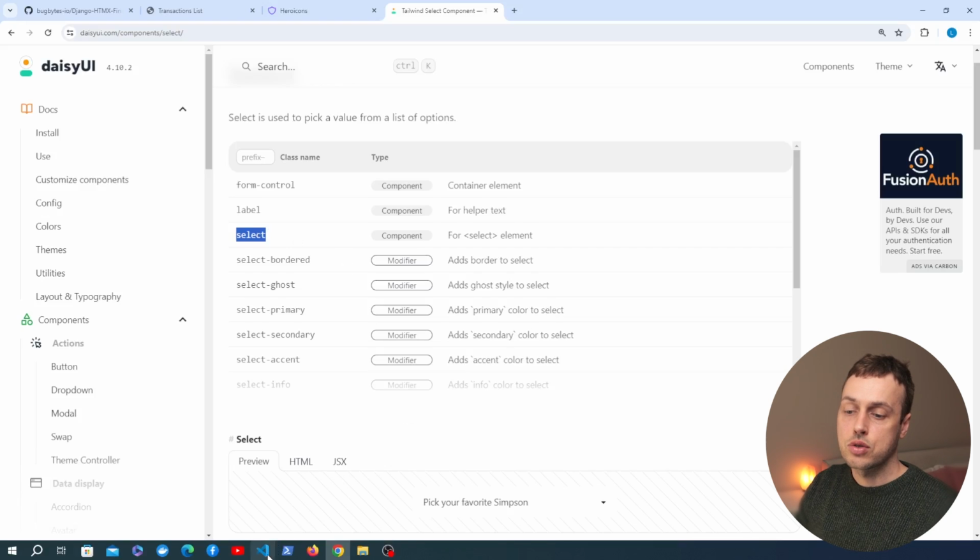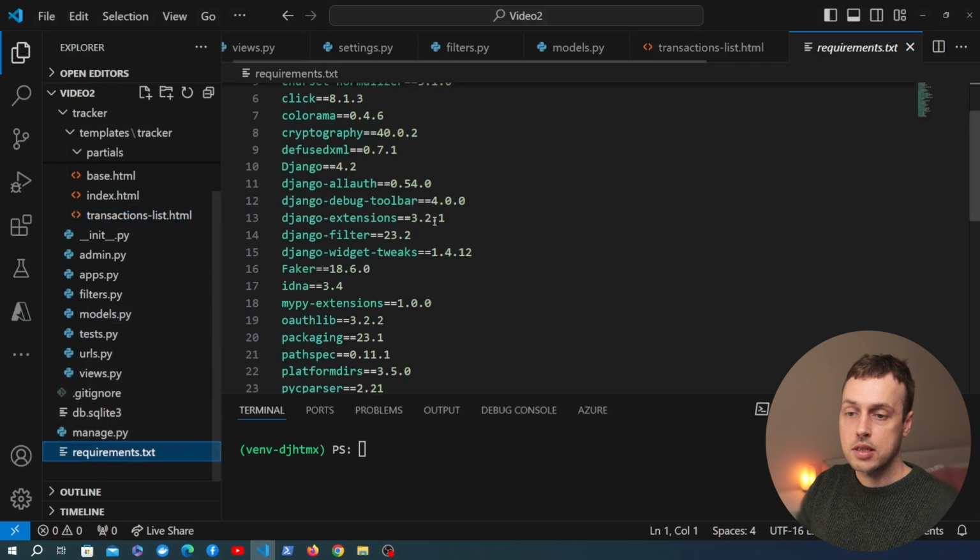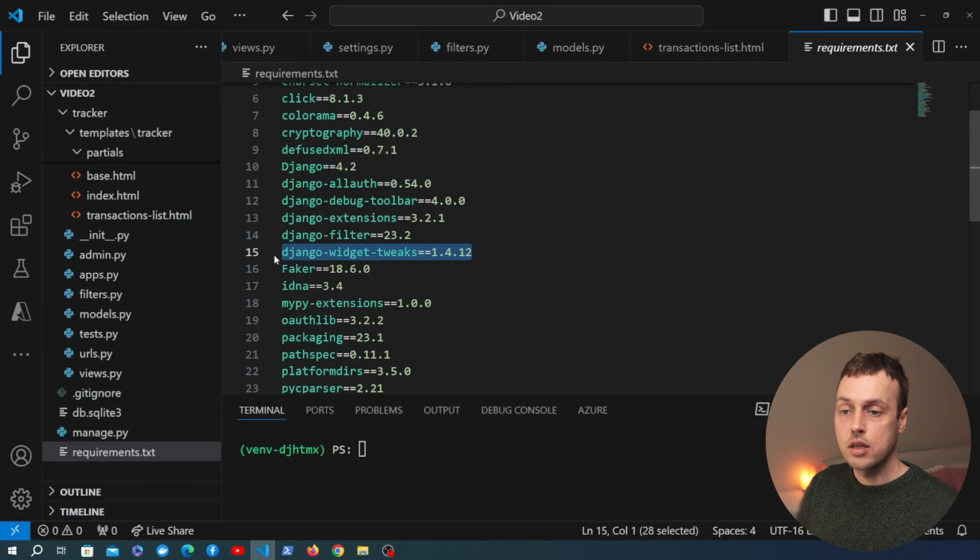Now, if we go back to VS Code, let's go to requirements.txt, and you can see that we have installed the Django widget tweaks package. Now, if you're not familiar with that, I've used it a lot in previous videos with HTMX and Django. This allows you to add classes directly to form fields in the Django templates.